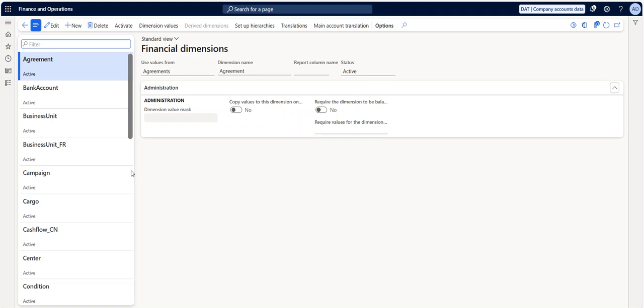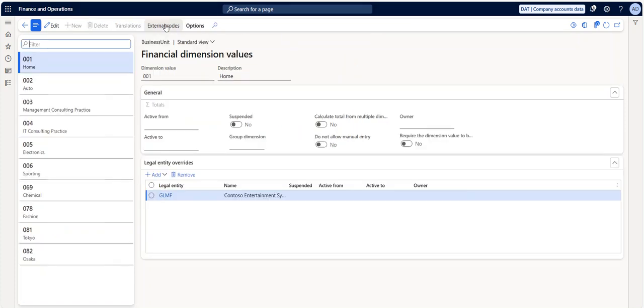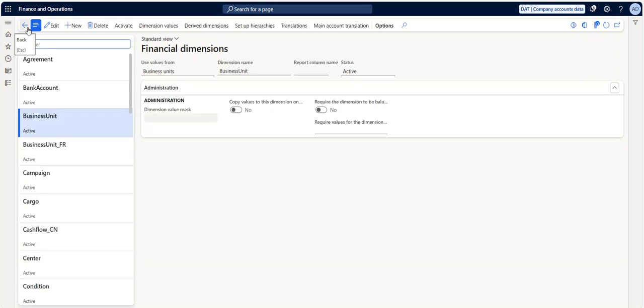Yeah, now you can see we have a business unit. It's one of the standard dimensions. If you want to view the values of the business unit, you can click on dimension value. It will display the list of values which we have defined.